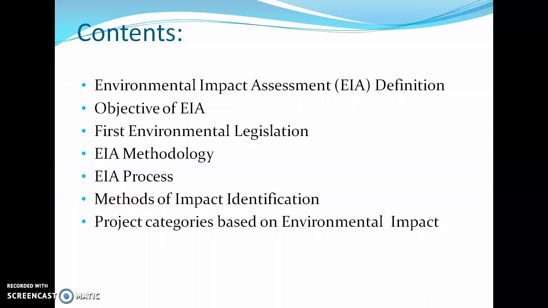So last time we discussed the environmental impact assessment definition, then objectives of EIA, then first environmental legislation, then EIA methodology, and EIA process. So these points we discussed in our last presentation. In this presentation, that is part 2, we will see methods of impact identification, and the last point in this chapter is project categories based on environmental impact.